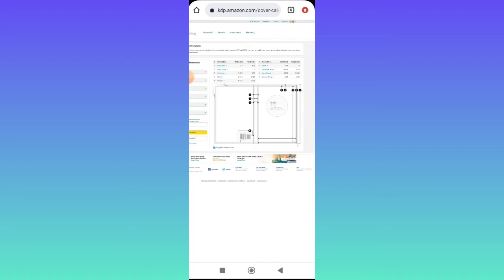Number 2 is front cover. Front cover is the cover page that is at the front of your book. So the size of the front cover should be 6 times 9 because the dimension of your book is 6 by 9. That is the length of the pages.